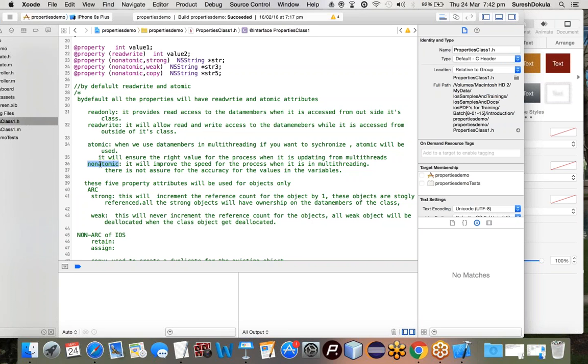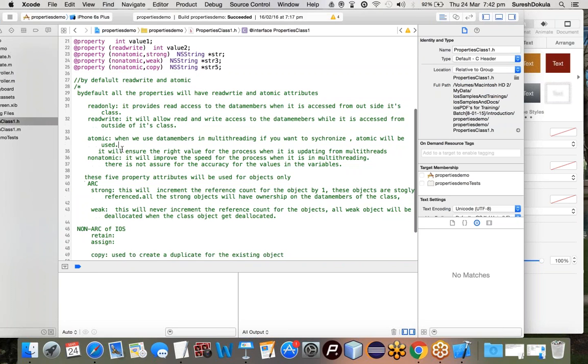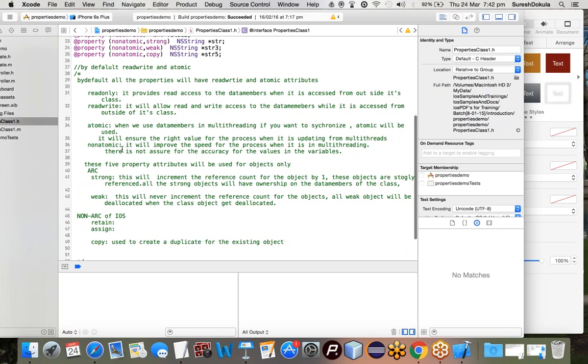That accuracy and consistency we can see in atomic, that we cannot see in non-atomic. If you want to see that behavior, it should be taken care of by the developer. But there is no inbuilt support. Atomic will take care of it inbuilt. That is the basic difference.